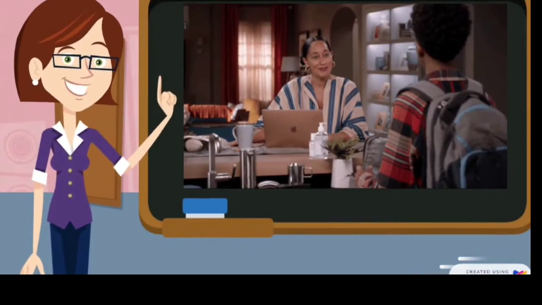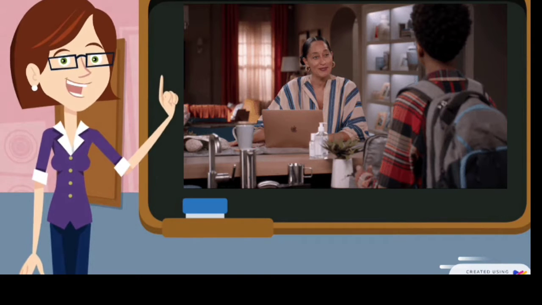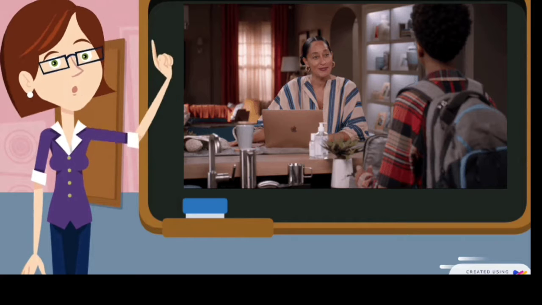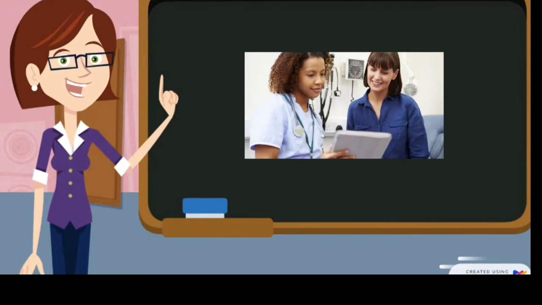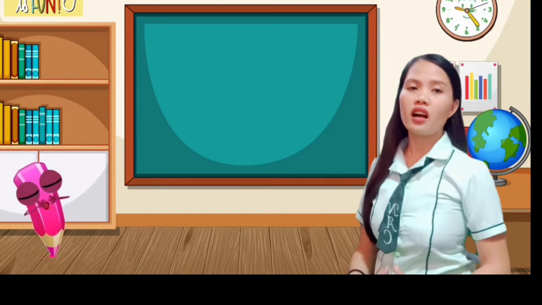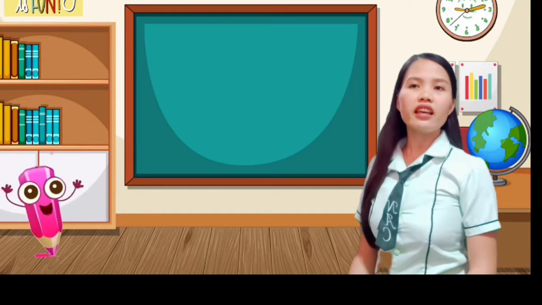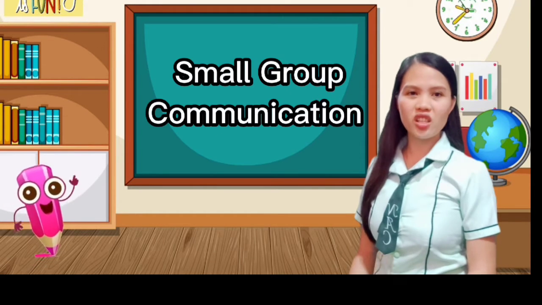Here are some examples of dyad communication. First, you talk to your mother that you need an illustration board for your activity tomorrow. Second, your doctor asks about what you want to consult. The second communication under the interpersonal communication is the small group communication.